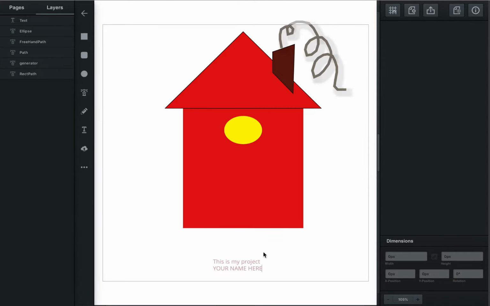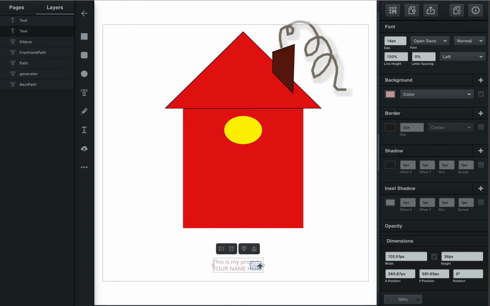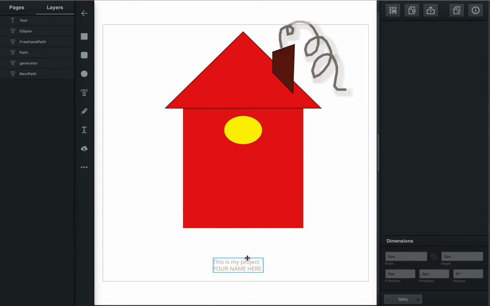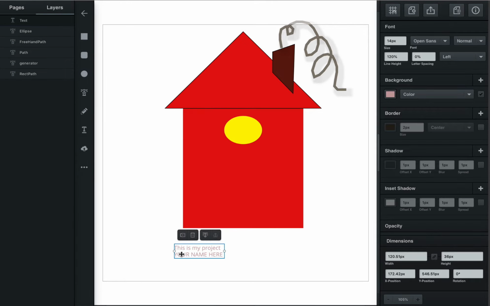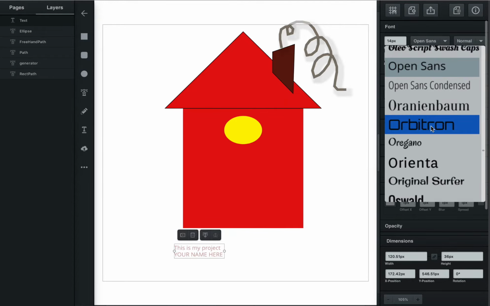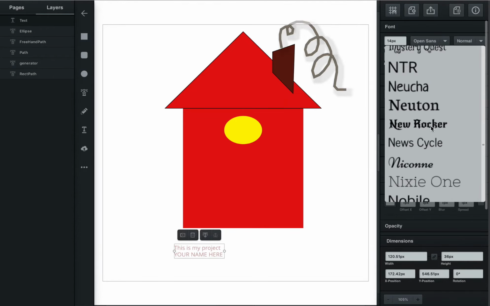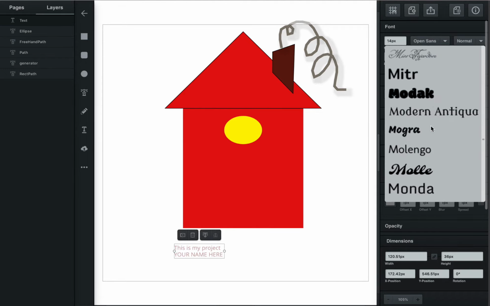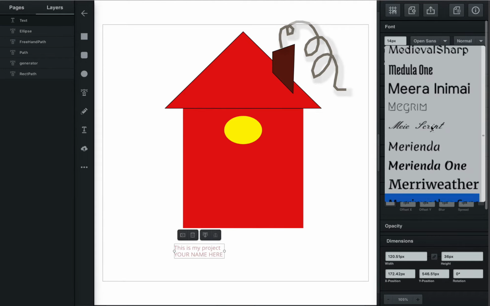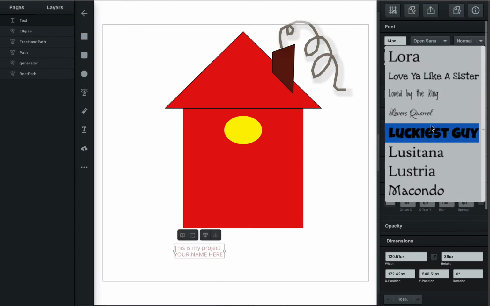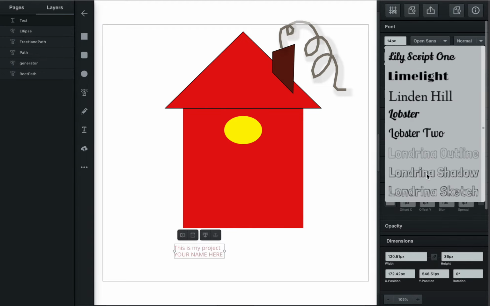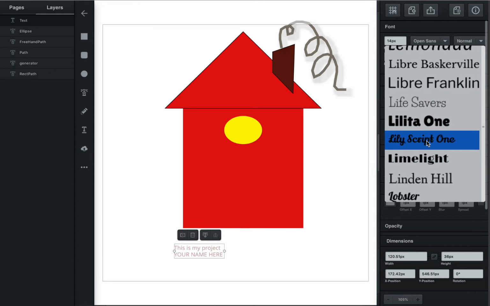So we just designed our house, and what we're going to use is the type tool, and we're going to write "This is my project," and then you will place your name here. So right now it says "your name here." We're going to make sure we all have the same font. So we're going to go with Lily's Script 1.